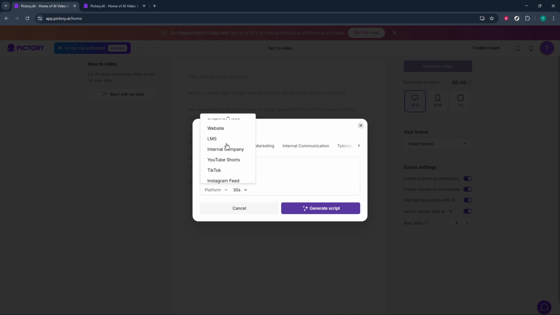After entering your prompt, it's time to decide on the length of your video. Pictory gives you the flexibility to choose how long you want your video to be, ensuring it fits your specific needs and the platform you're targeting.